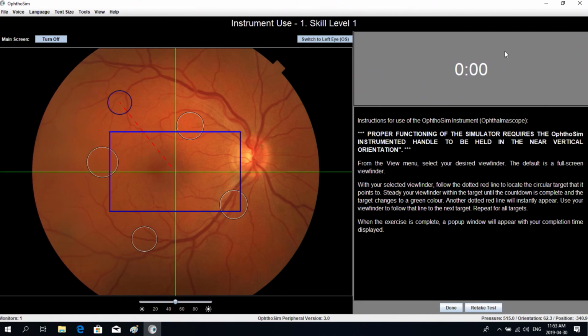You notice on the top right of the screen you have a timer. The timer does not start until the first target is hit. And there's a very important highlighted requirement here that the user must have the scope in the vertical position in order to make this thing work properly. So they have to get used to using the scope in a vertical or near vertical position.